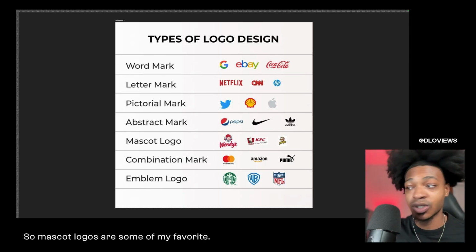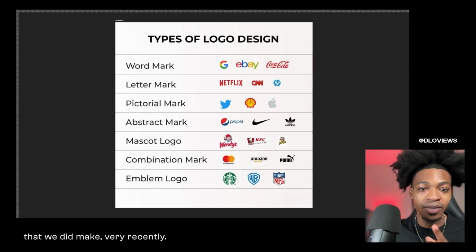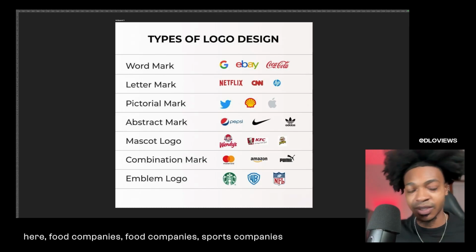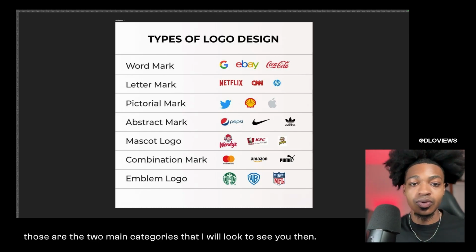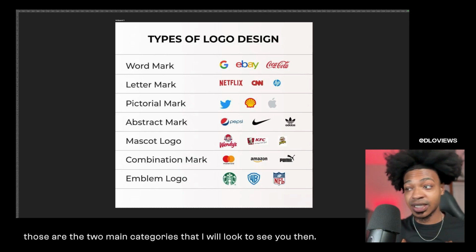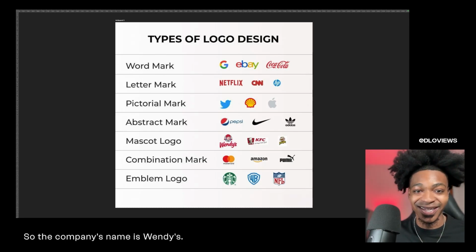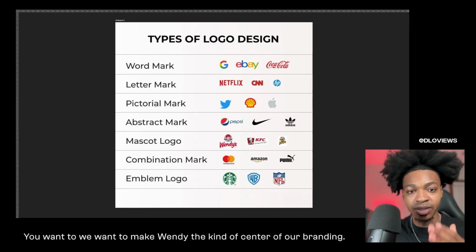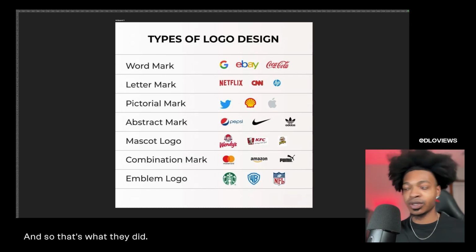So mascot logos are some of my favorite, not necessarily my favorite to create, but I will put up one that we did make very recently. And mascot logos are great for, as you can see here, food companies, sports companies. I mean, those are the two main categories that I would look to see it in. But as we see here, Wendy's is a mascot of Wendy. So the company's name is Wendy's. So you got a mascot, Wendy. We want to make Wendy the kind of center of our branding. And so that's what they did.